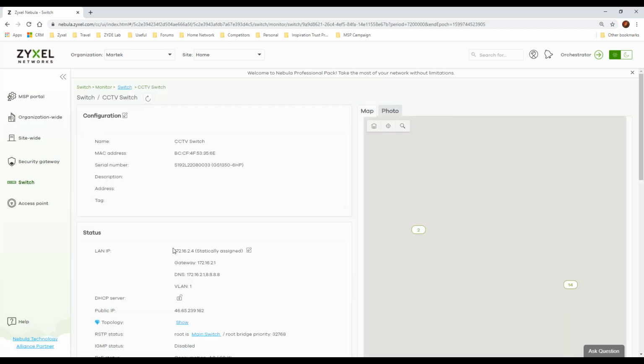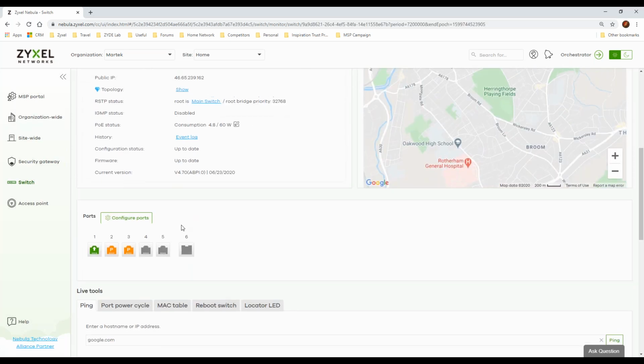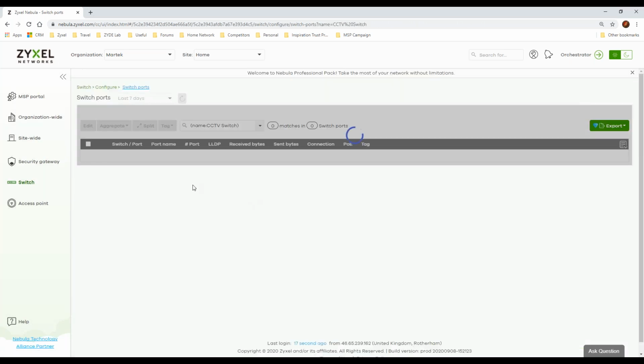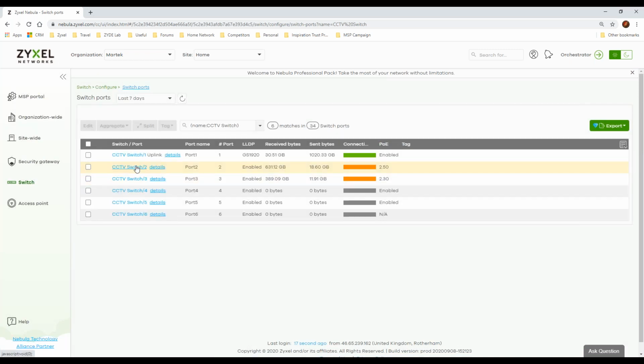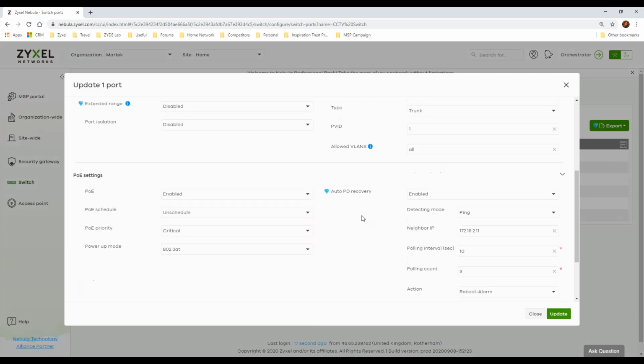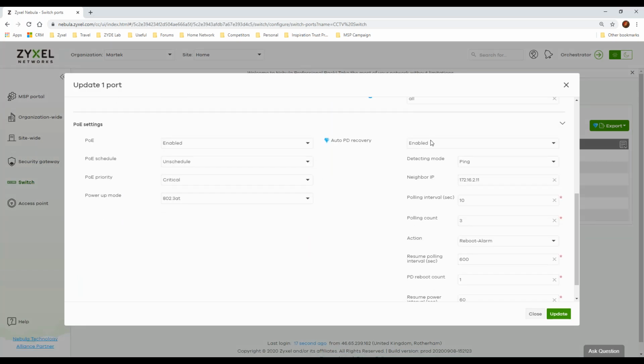So if I go into the switch, obviously it gives you all your information, shows you exactly what's plugged into it. Now, if I go to configure the ports, because this is where most of the features have been added. So for this particular one, if I go down and go into the port, you'll see now at the bottom, we've got the auto PD recovery, what the detection mode is.